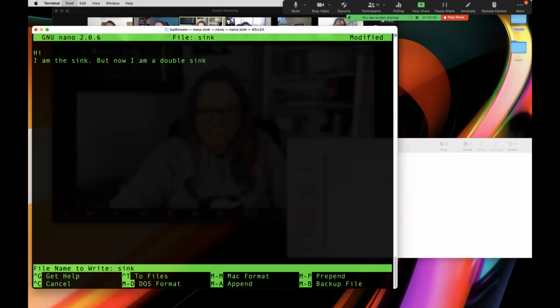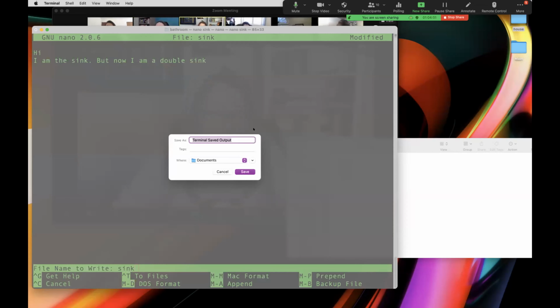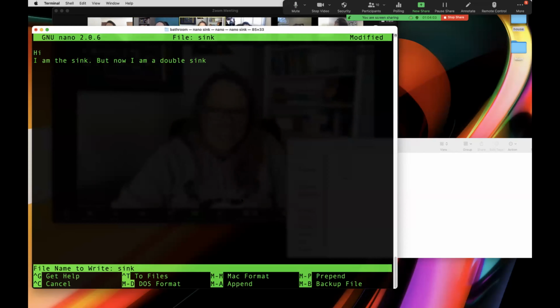How can I X out of this? Whoa, sorry. But when you exit, usually it'll ask you to save upon exit.